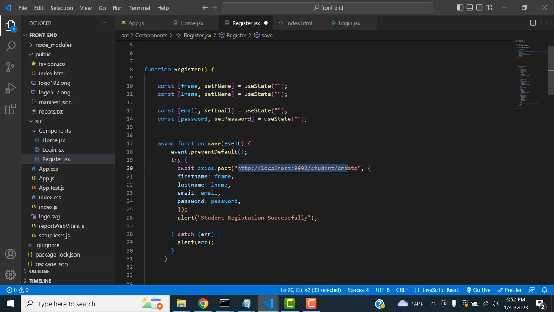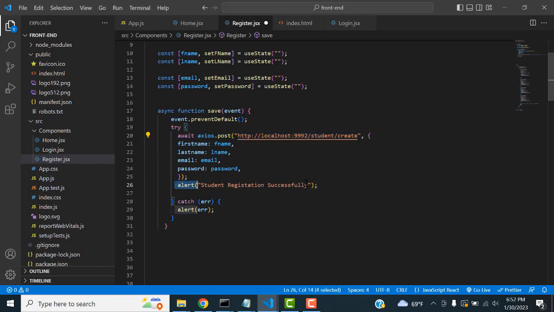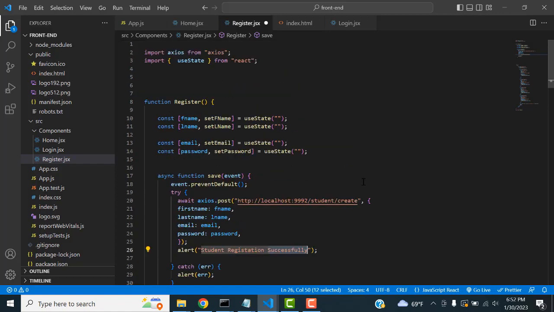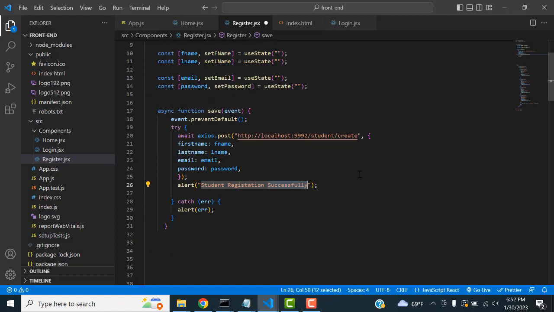It goes to this API and adds their account into the database. After that, student registration is successful. That is simple stuff we have done over here. Very simple, right? If you had written this yourself, it would take too much time to complete, so I just copied and pasted it. Don't worry, this is all the source code I provide you.